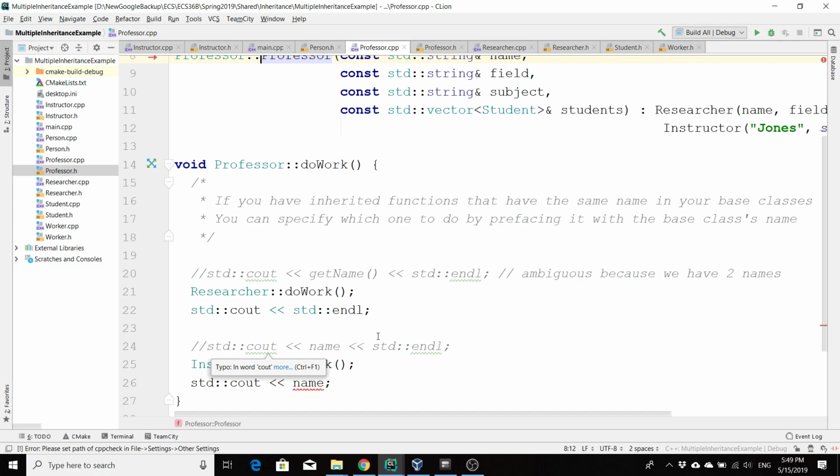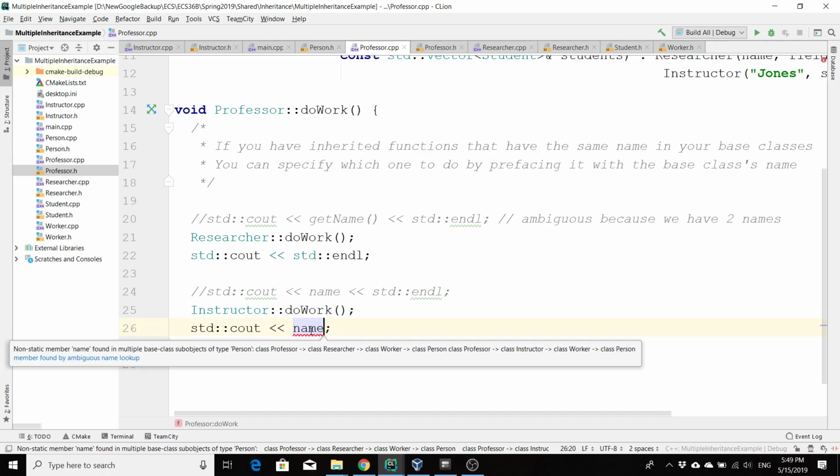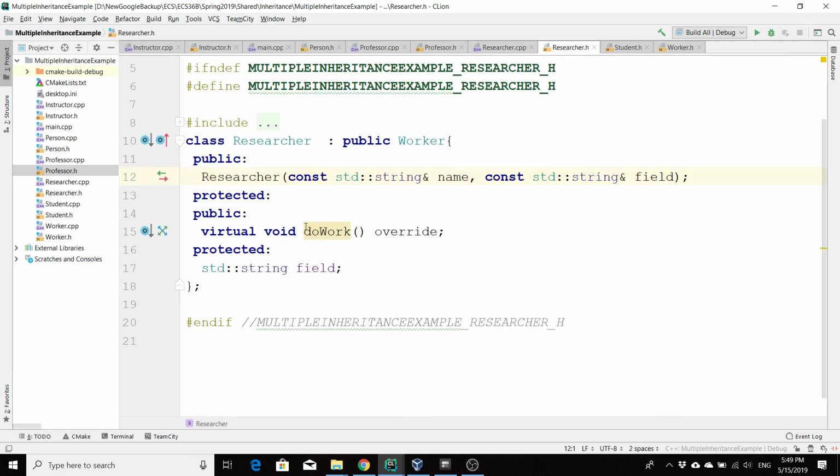Now, one thing that's kind of interesting is we can't say name, even though an instructor has a name. The reason for this is that name, as you can see, is ambiguous. It's found in multiple of our parents, right? Because a researcher has a name because they're a person, right? And an instructor has a name because they're also a person. So you have your researcher name and you have your instructor name. And there's nothing forcing these two things to be the same, which gives some kind of weird behavior because it doesn't really make sense right now for anybody to have two names, right?